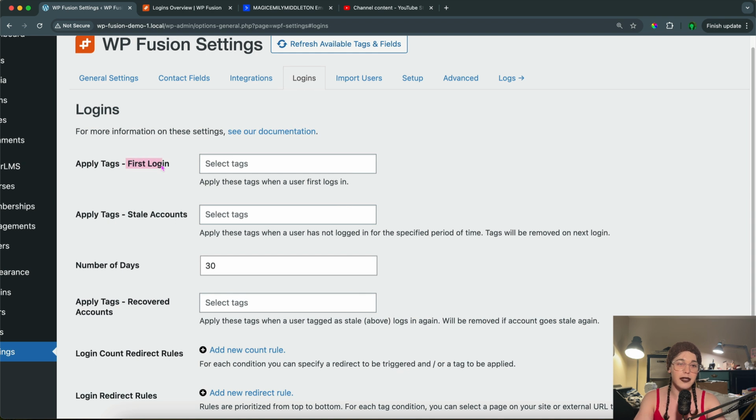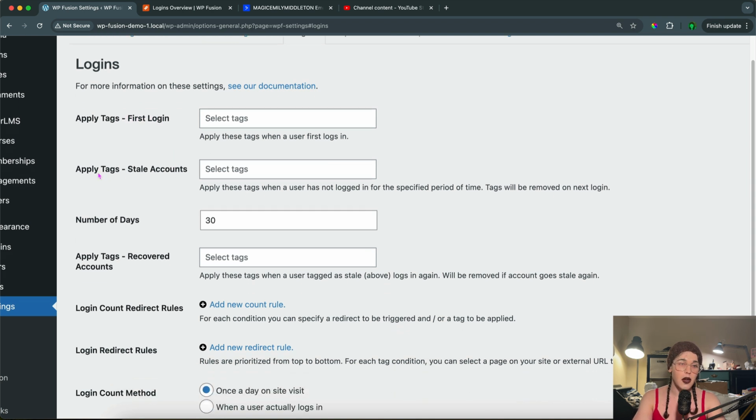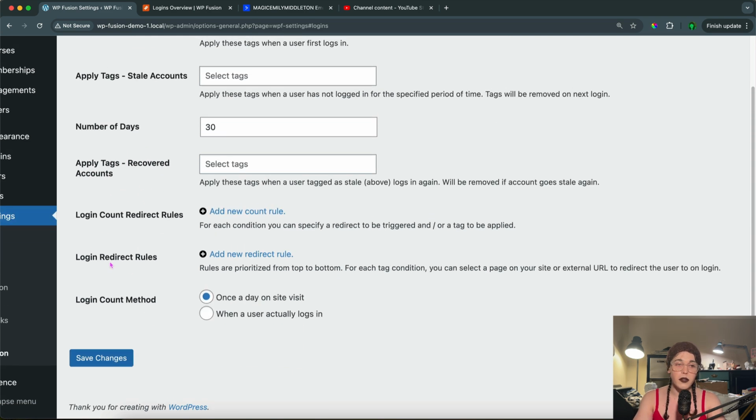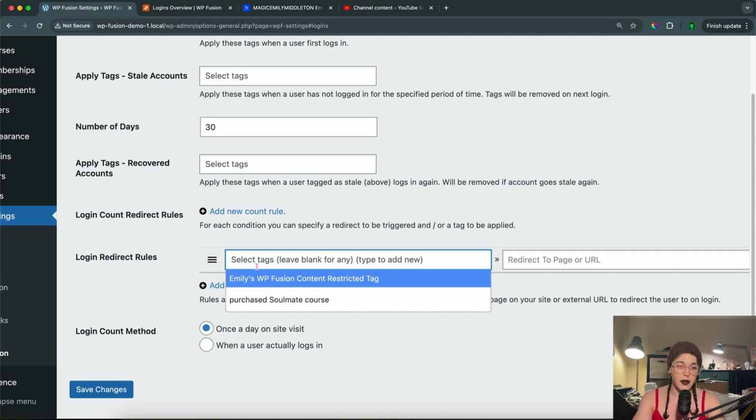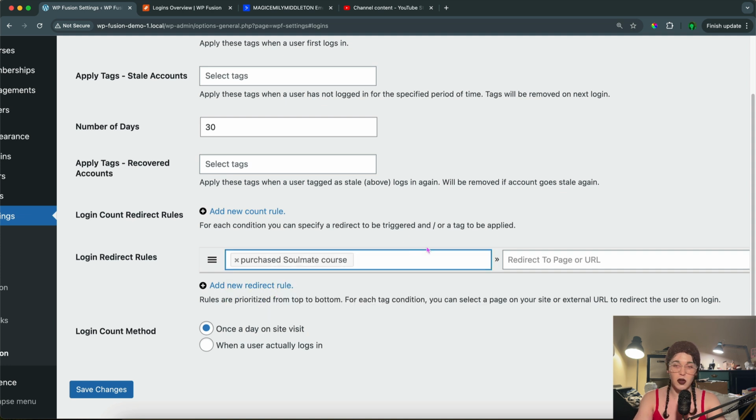For example, we can apply a tag when a user first logs in. We can apply tags to old accounts that haven't logged in for a specified amount of time. But what we're talking about in this video is the login redirect rules, which is down here. So we can add a login redirect rule. So if a user has purchased the Soulmate course, we can redirect them to the course directly once they log in.